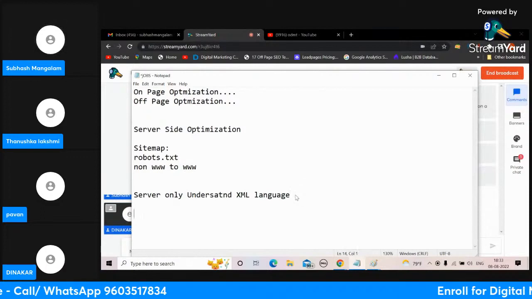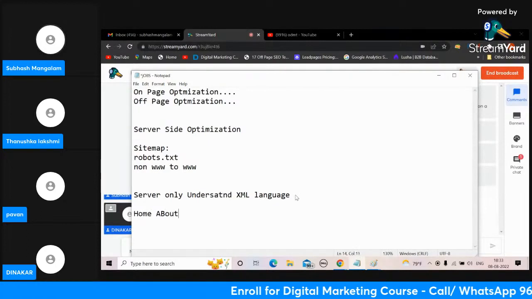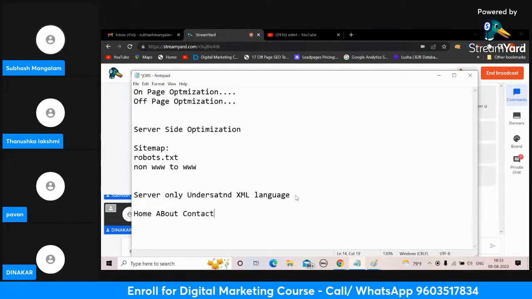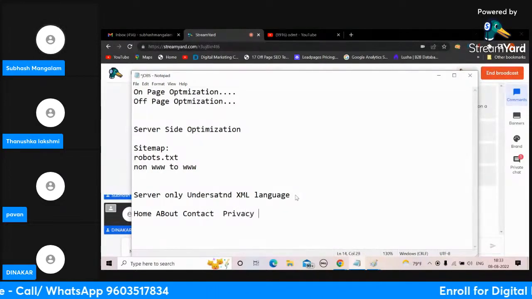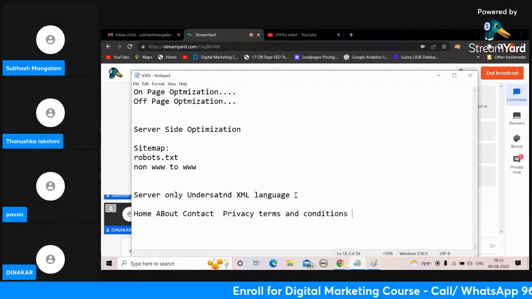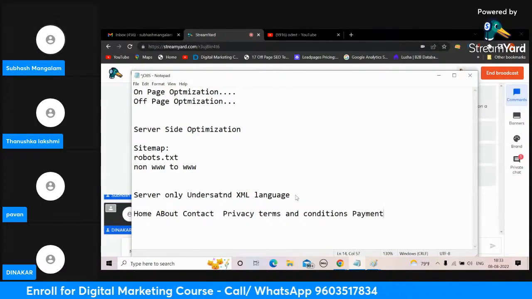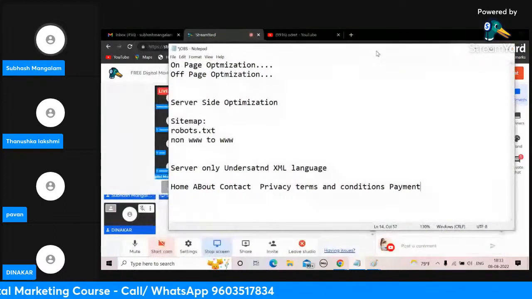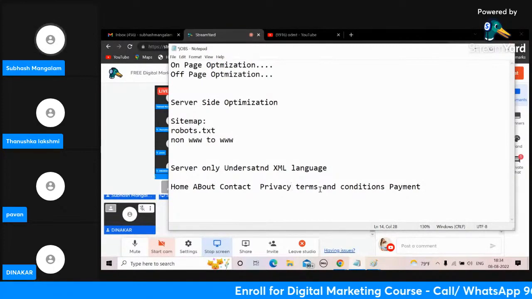We have a home page. We have an about us page. We have a contact us page. We have a privacy page, terms and conditions, and payment. If a website is there, so many pages are there. You know what? Whether you submit to Google or not, all these pages will get indexed by default. It might take some time.